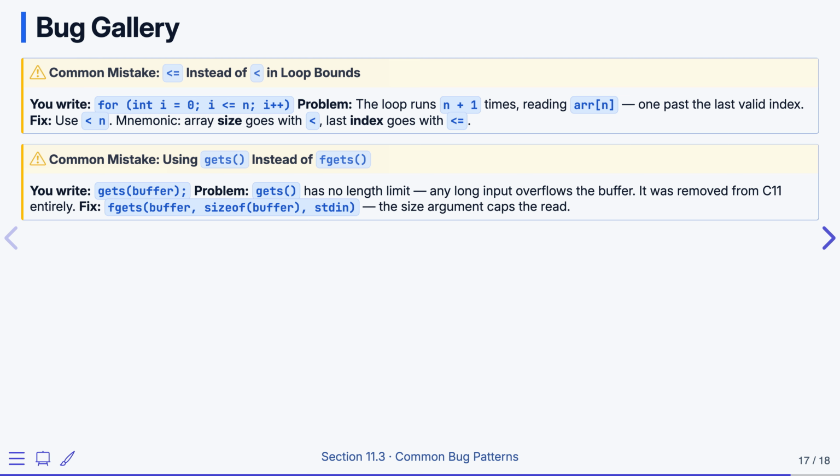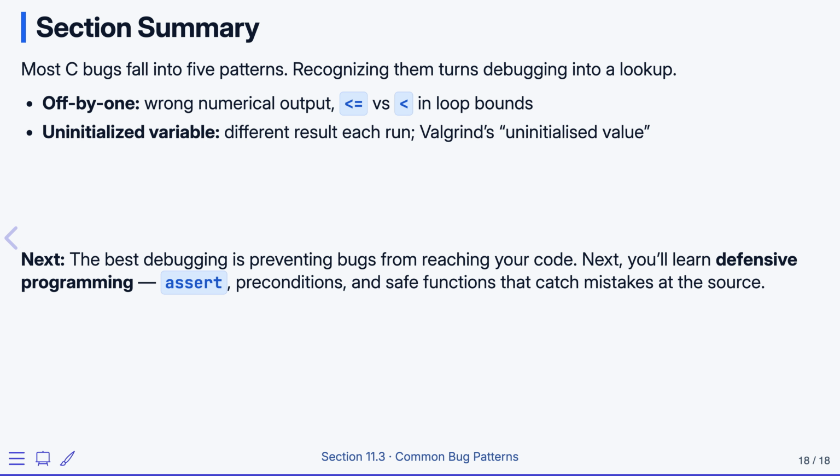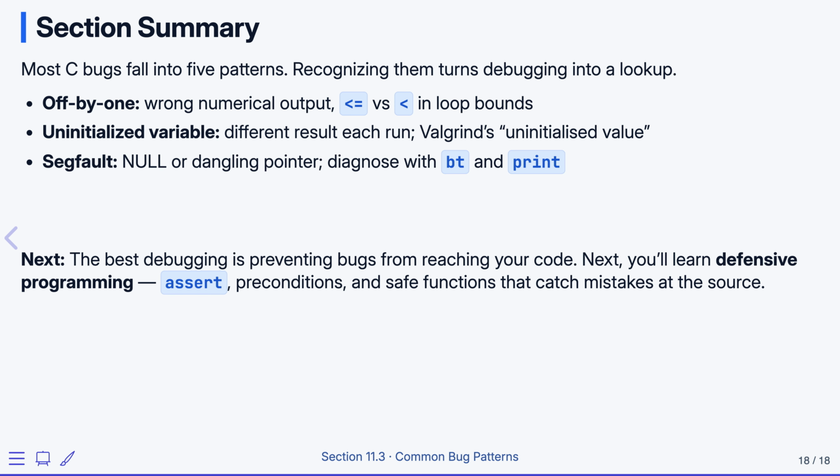Let's recap. Most C bugs fall into 5 patterns, and recognizing them turns debugging into a lookup. Off by 1 errors show up as wrong numerical output, from a less than or equal to where you meant a less than. Uninitialized variables give a different result on each run, and Valgrind's uninitialized value message. Segfaults come from null or dangling pointers, diagnosed with backtrace and print.